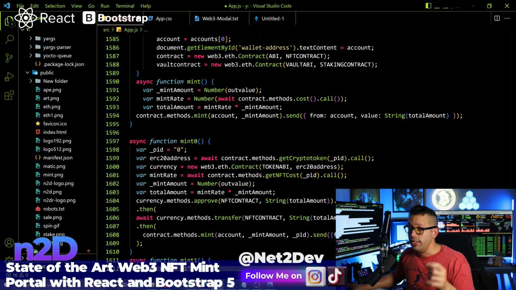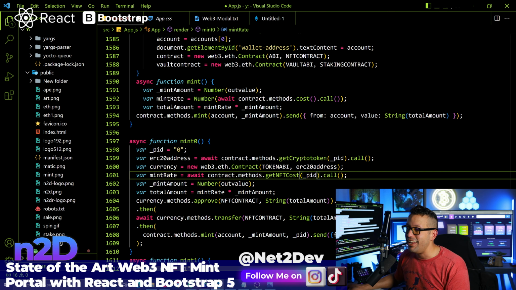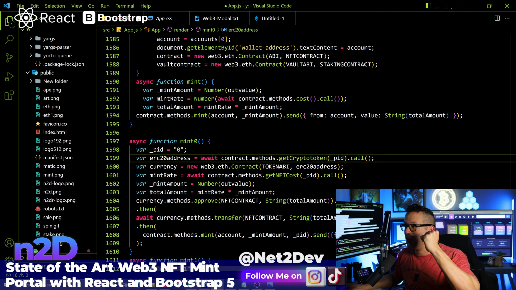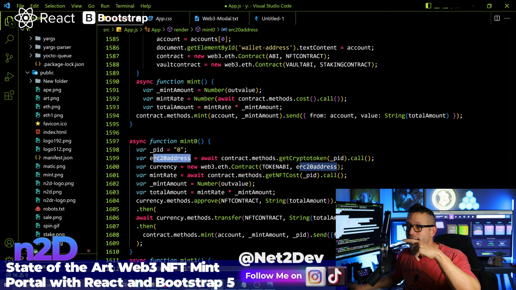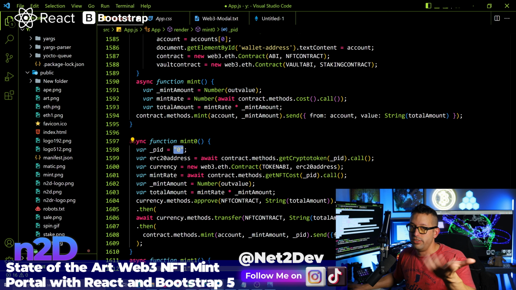Mint rate. Mint rate, how do we get the price that we set in N2D rewards for a particular token so then we can sell that at that price? We are also going to do a contract methods get NFT cost. Remember, this is the call. We did that previously to get the token smart contract address. Now we need to also retrieve the cost. How do we do that? Get NFT cost for PID. In this case, what is the PID? 0. So this is PID, reference here and here, which is 0, okay?